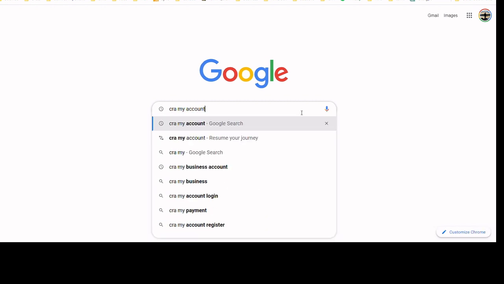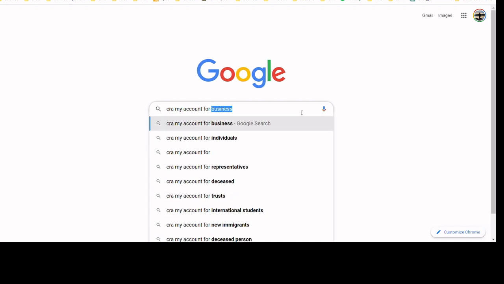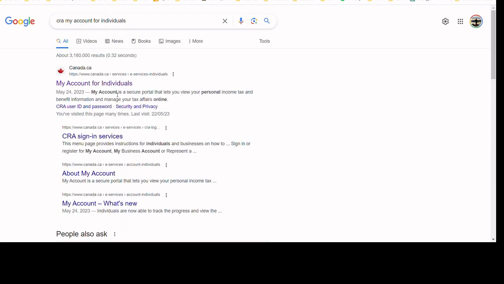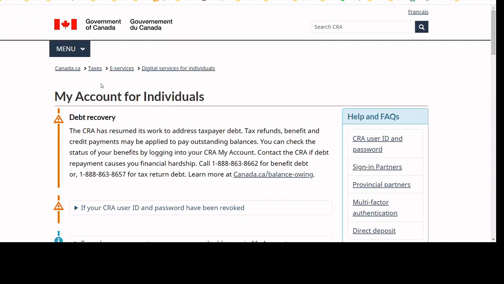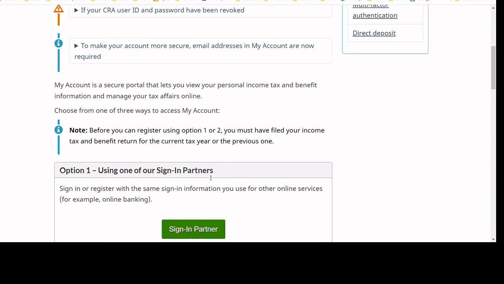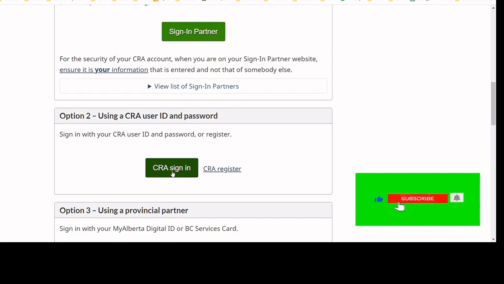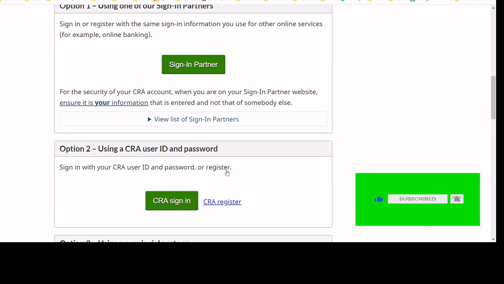So very first thing, go type in your search engine CRA My Account for individuals. From there you will be directed to the CRA My Account for individuals web page where you can create the My Account portal. Not the sign in partner but the CRA sign in, where the CRA register option you have to select, which is option 2.